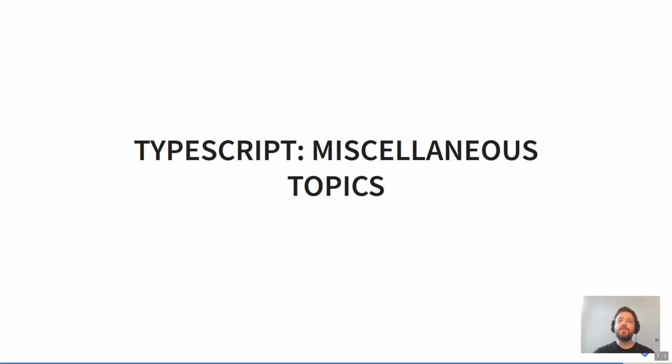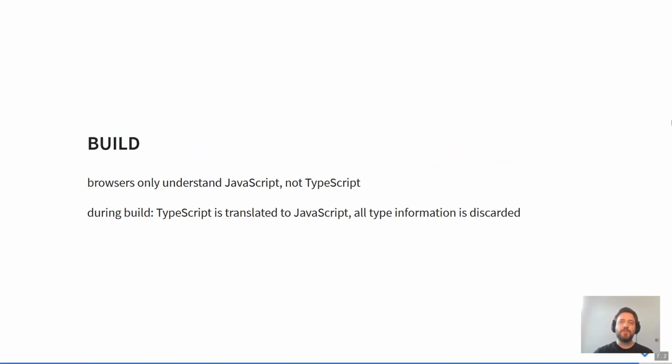So far, we've gotten a good understanding of the basics of TypeScript. Let's briefly go through two more small topics. First off, the build process. The TypeScript code we write will not arrive in the same format at the user's browser. In fact, browsers only understand JavaScript, not TypeScript. During TypeScript's build step, TypeScript is translated to JavaScript and all type information is discarded. The type information is only for the developer, not for the JavaScript interpreter.